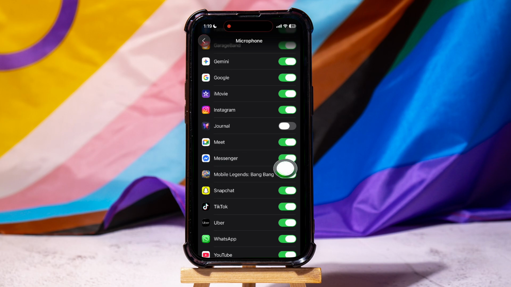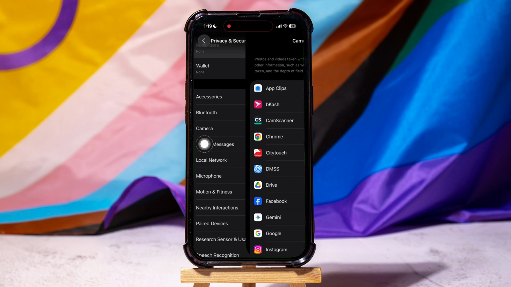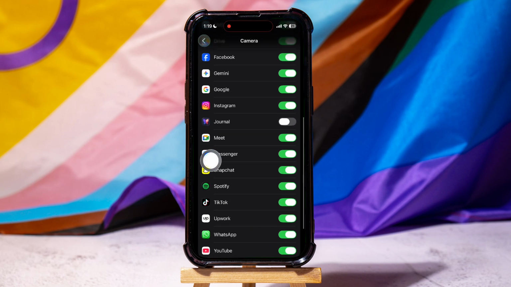For example, Messenger. After that, go back and tap on Camera. Over here, repeat the same to turn off the Messenger app switch to remove camera access as well. Following these steps, you can easily disable calls on Messenger iPhone.